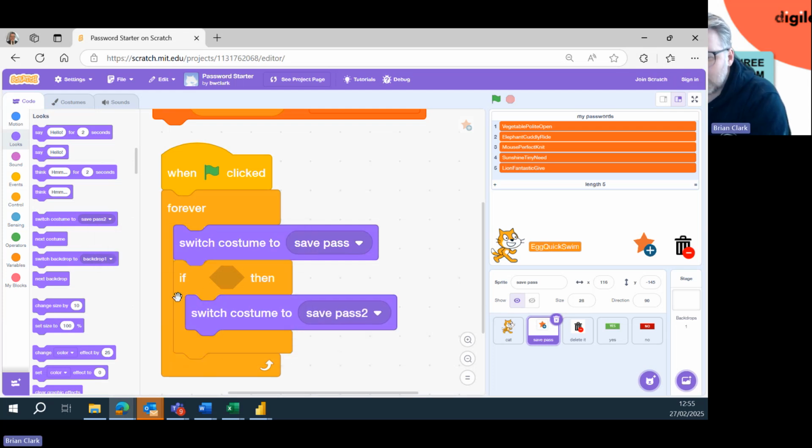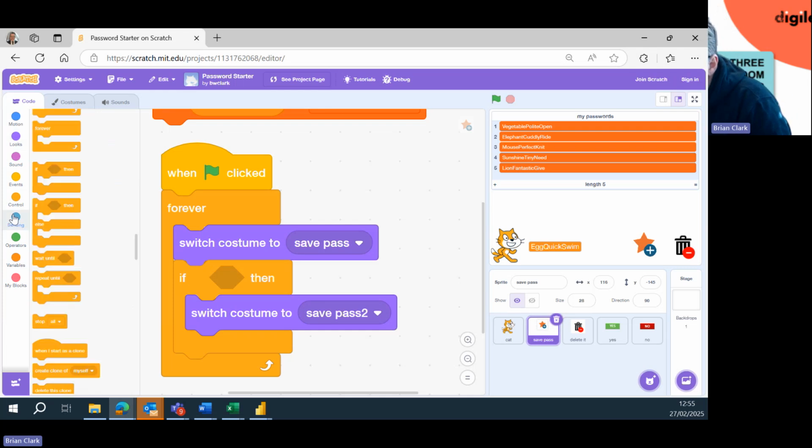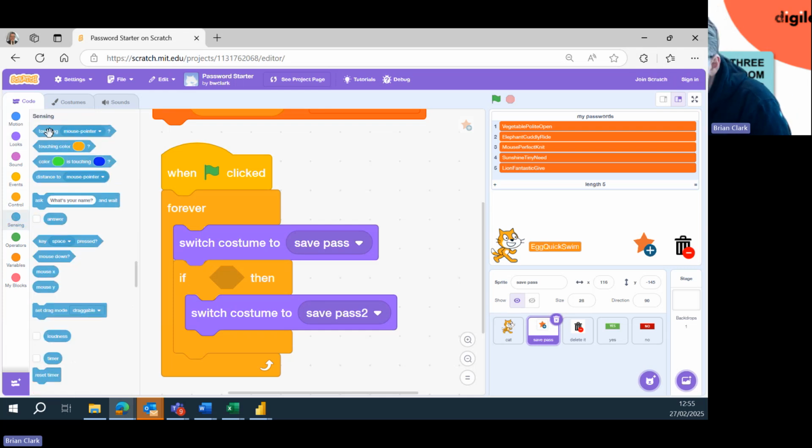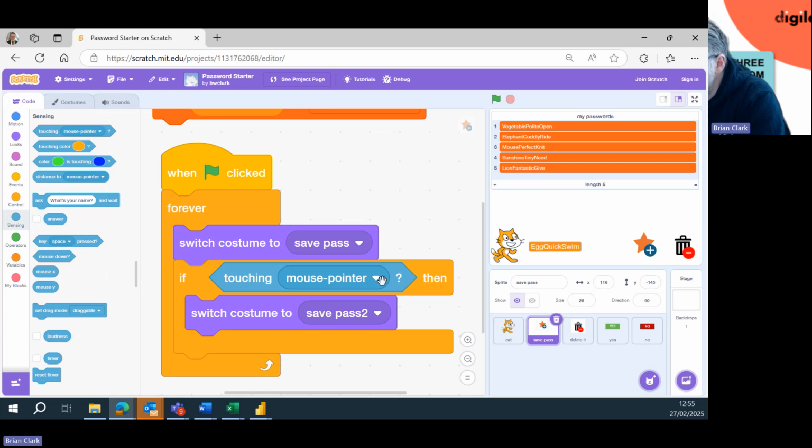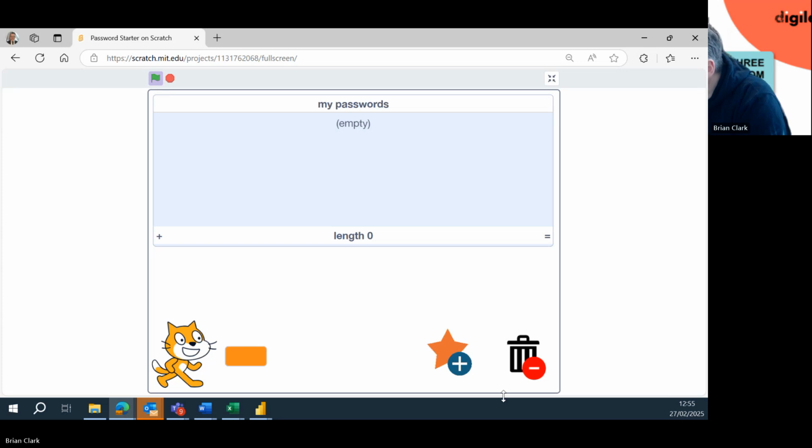Now, what do we want to happen? Well, if we're touching the mouse pointer, for example. In sensing, you've got this hexagonal block that says touching. It senses if objects are touching things. If I pull this in: if touching mouse pointer, switch to costume, save pass 2. But it keeps going round, and if it's not touching it, it switches back to costume 1. Now, what does that actually look like? Well, it looks like this. As I hover over, you see it's changing the color, which is perhaps a bit more user-friendly.